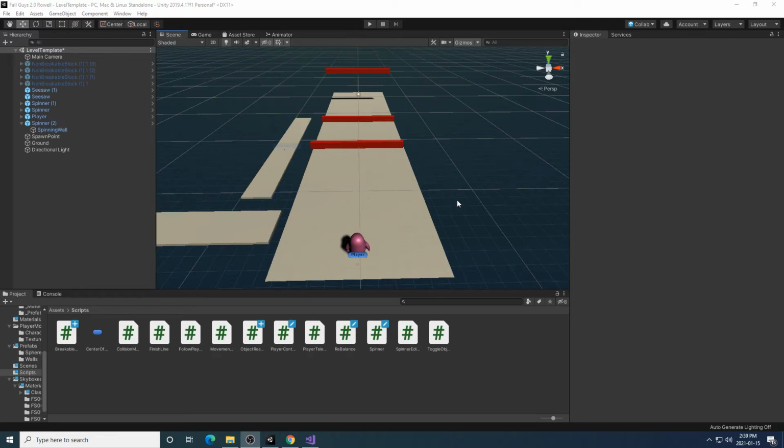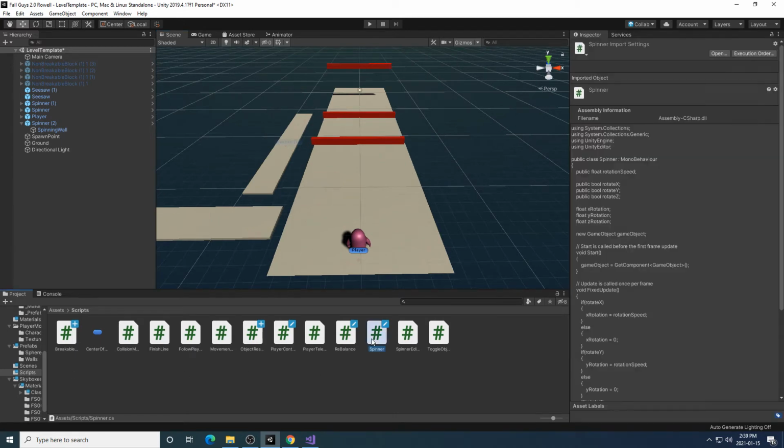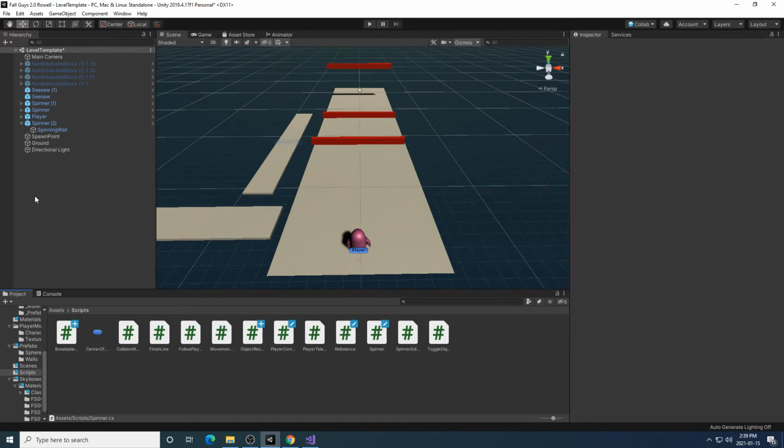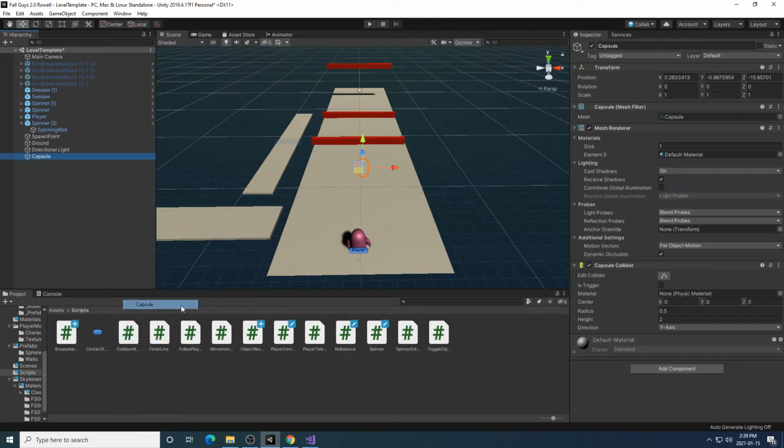Here's how you could use the spinner script to create your own custom spinners. In your scripts folder, you have a spinner script that I've made for you. In your game, you could, for example, create a new 3D object. How about a capsule? I'm just going to move this a little bit in front of my player, maybe lift it up a little bit off the ground.